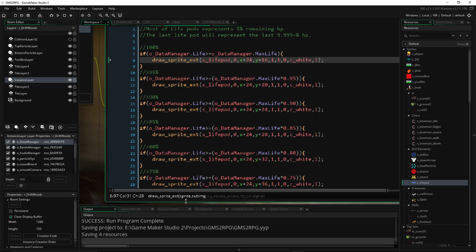So the next thing it's asking for is the sub image. What image do you want this to display? In GameMaker, it stores it as an array, so 0 comes first. So the first picture is 0. So we're just going to start at the first picture. Then it's going to ask, where do you want it to be? We're saying draw sprite where?